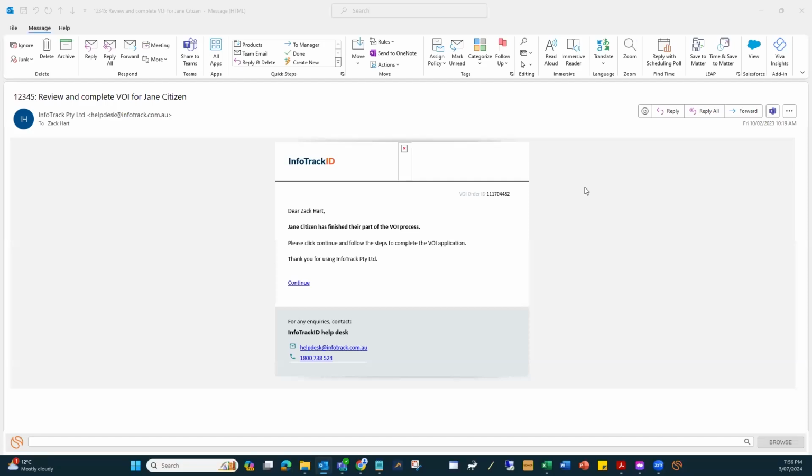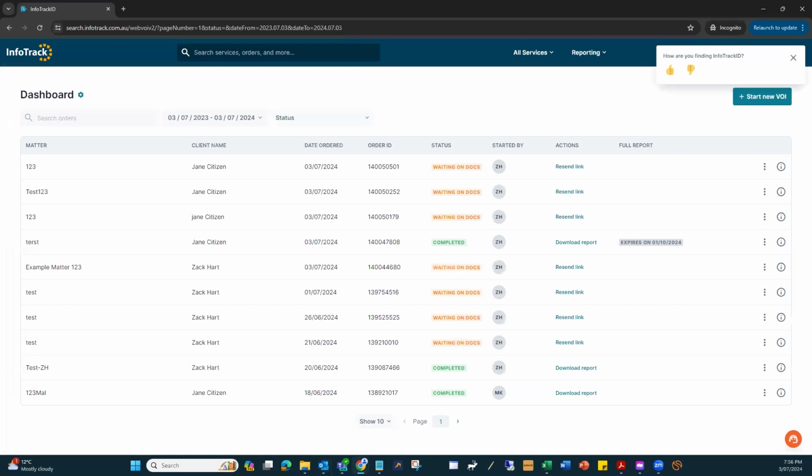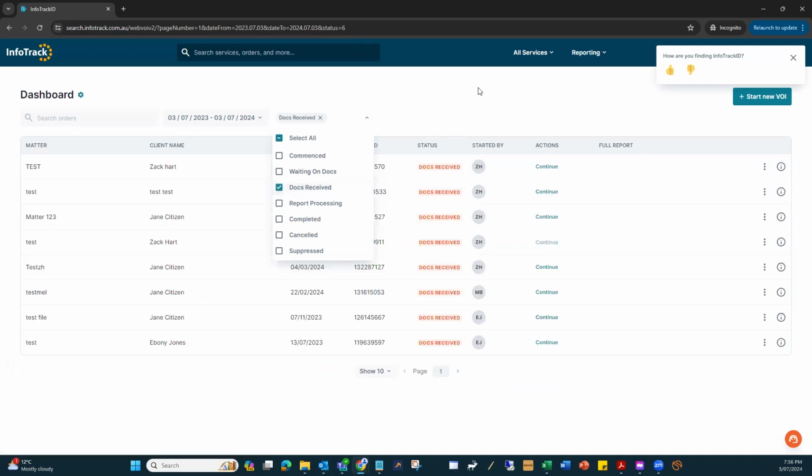To review your client's ID and finalize the report, you'll receive an email once everything is ready to be reviewed. Click the continue link here and it will take you to InfoTrack. If you're accessing us through a practice management system, please click the VOI link in that software, or when logged into InfoTrack through the dashboard, we can also filter down, depending on the order we're wanting, the documents that have been received, and continue from here. All of them will take you to the same place.